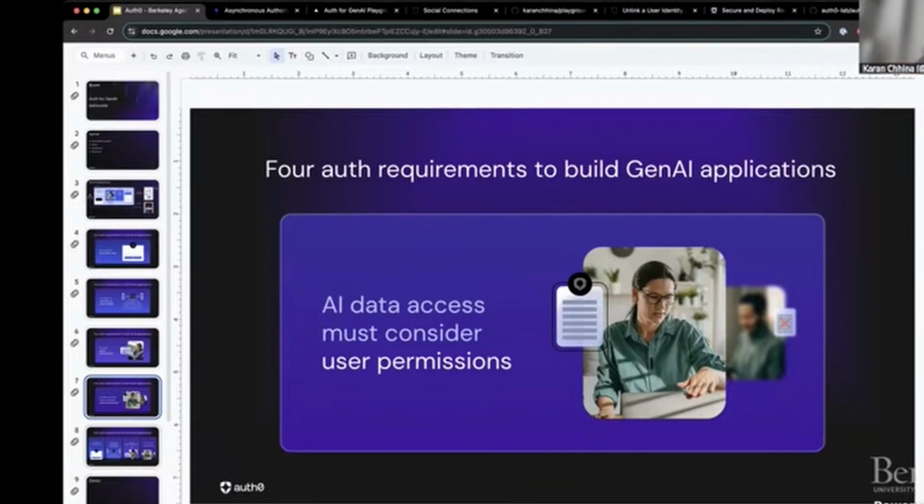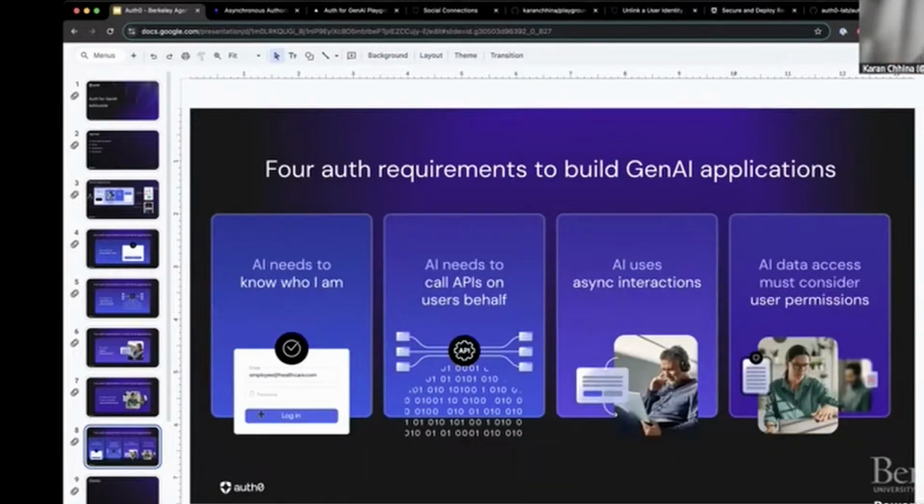So these are the 4 use cases. AI needs to know who I am, call APIs on the user's behalf, use asynchronous interactions for human-in-the-loop authorization, and also have authorization models so that it can only access data that I, as a user, am authorized to use. So to tackle these 4 requirements, we built Auth for Gen AI.